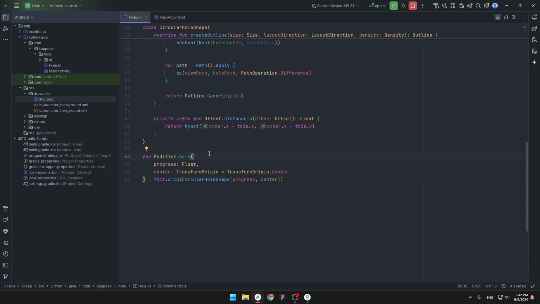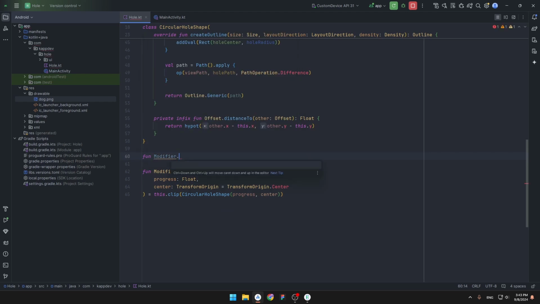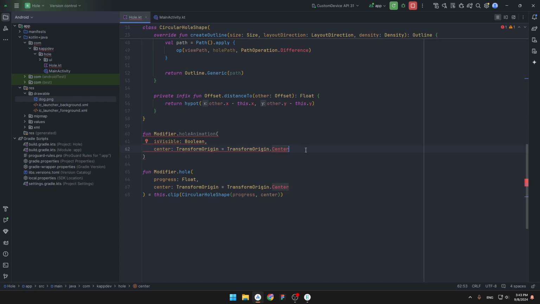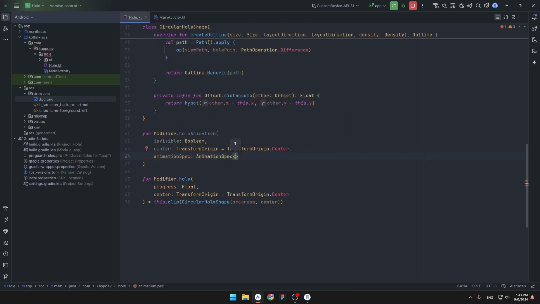Alright, now with that function we can easily clip any composable to the shape. However, to bring this animation to life, let's create another modifier function. This time we name it HoleAnimation. And this function, instead of the progress, takes isVisible boolean, which determines whether the content is currently visible or not. It also takes a center. Then we also need animation spec of type float. And the default value is a tween animation with 700 milliseconds duration.